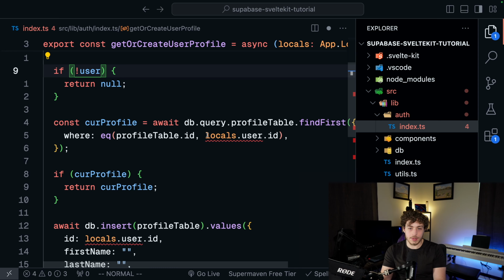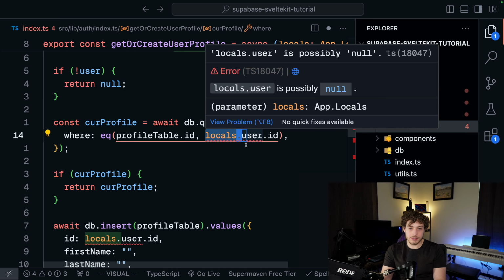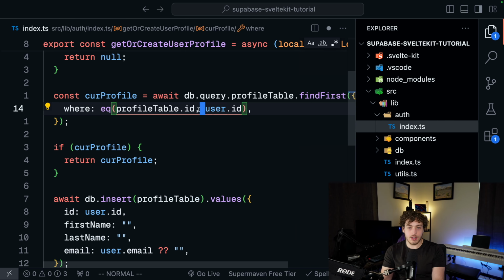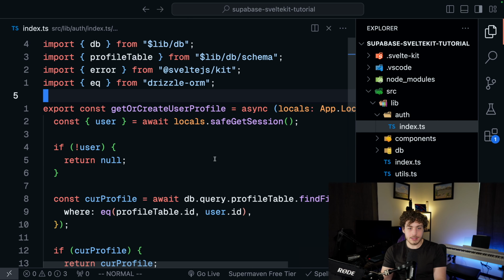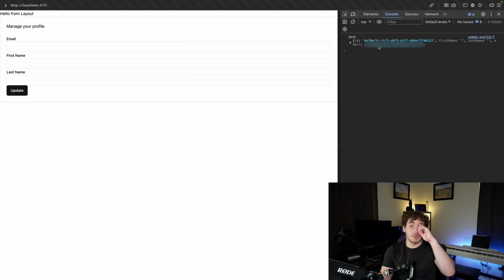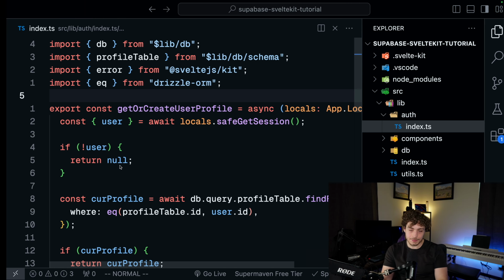So now down here, we're going to replace this locals.user. We're going to replace all of these. We're going to replace this guy, this guy, this guy. Replace all of these in here with that. And then with those fixes in place, now we go back here, and we will have our profile correctly. You will see my profile in here. Everything is well and good.